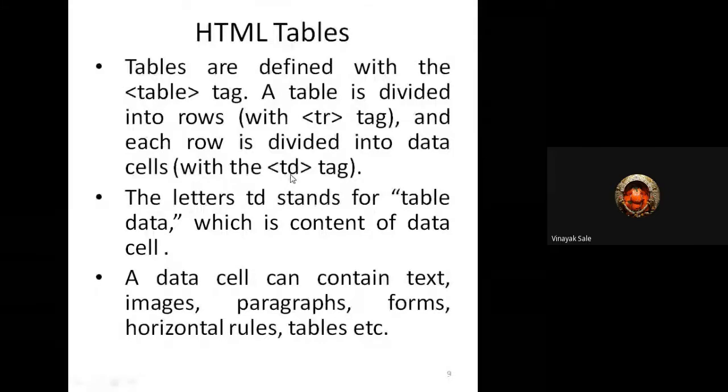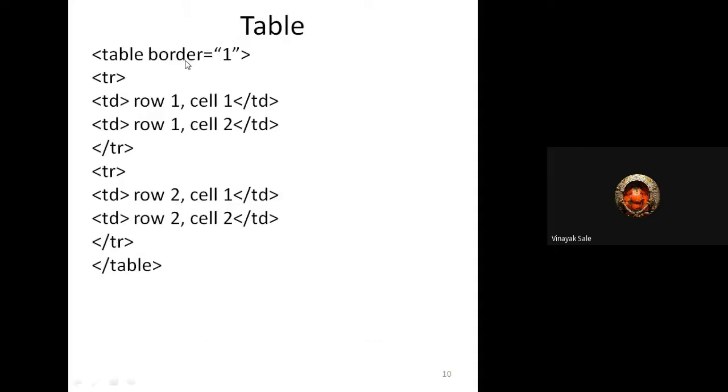Here TD stands for table data, which is content of data cell. Data cell can contain text, images, paragraphs, forms, horizontal rules, tables, etc. Okay, this is a simple code for table.